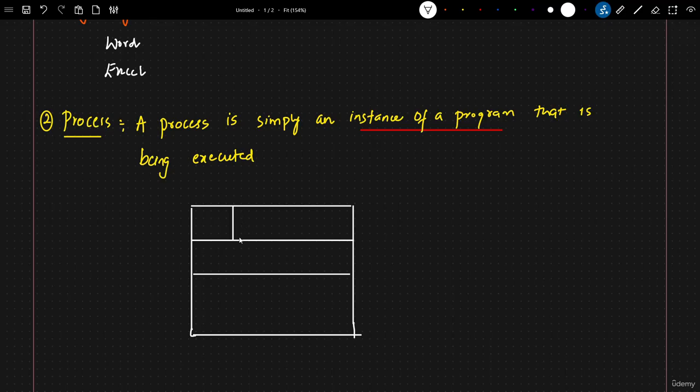Okay, so let's say this is my code segment. This code segment is basically the code that is required to run this particular process. As I said, it is an instance of a program, so this program will be available in this code segment. Then you have something called the data segment.